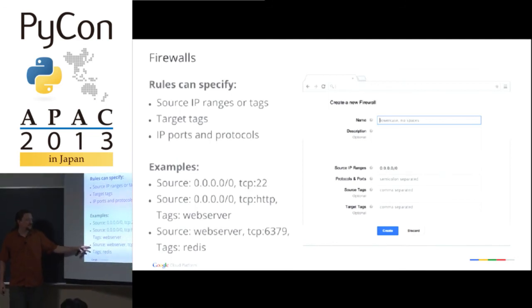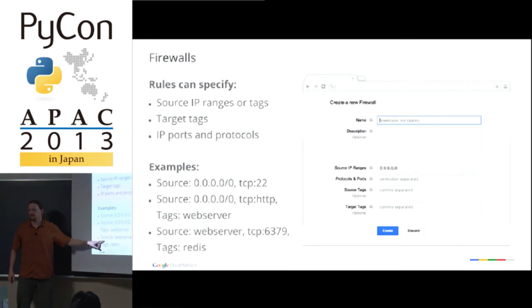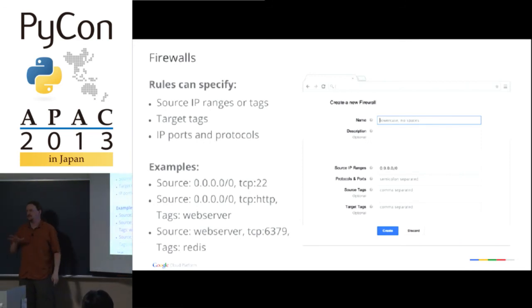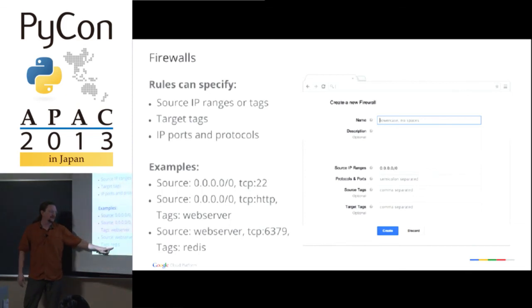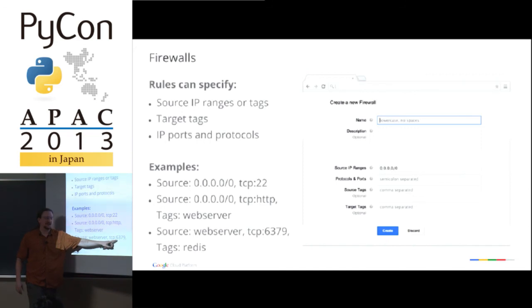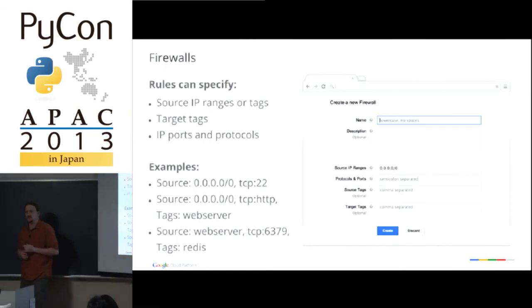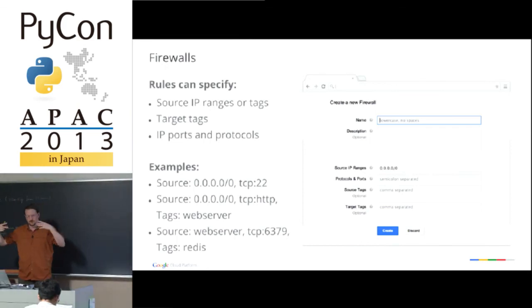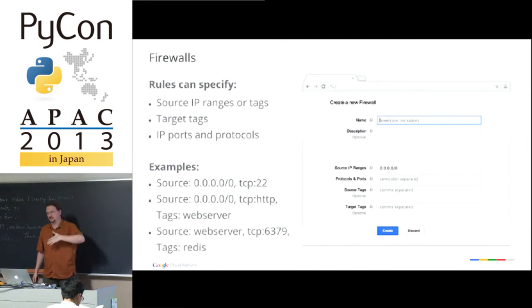Also, you can specify a tag on the source as well, which means it's limited to other Compute Engine instances. So you can say, if I've got an instance that's tagged Redis, it will only accept TCP 6379, which is Redis, from instances tagged web server. So you can set up rules so that your network is partitioned off into different pieces. So the public can't talk to your Redis server, for example.